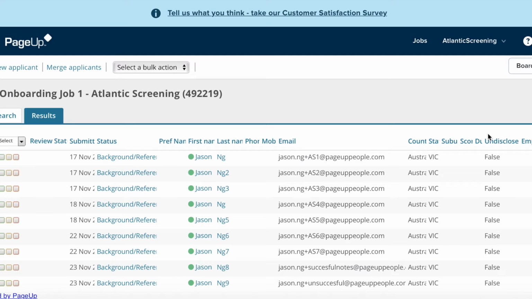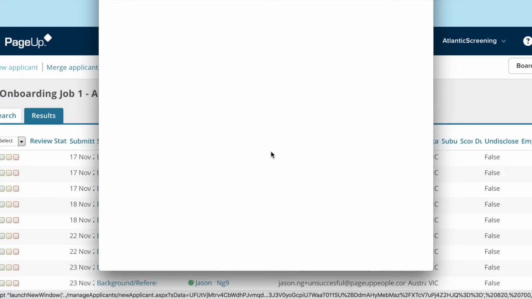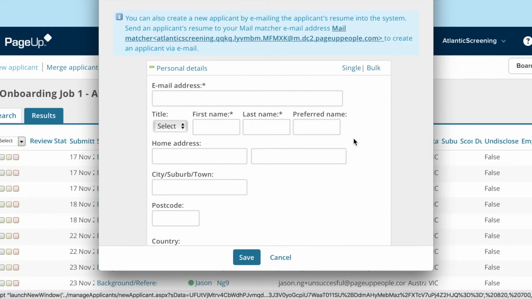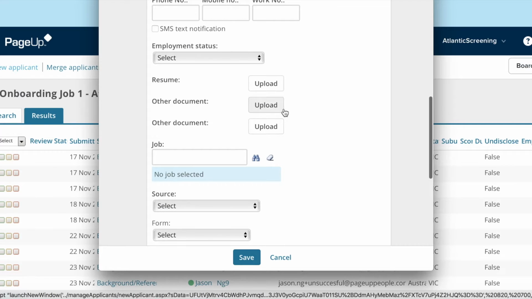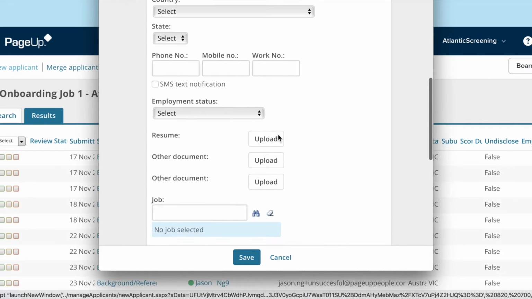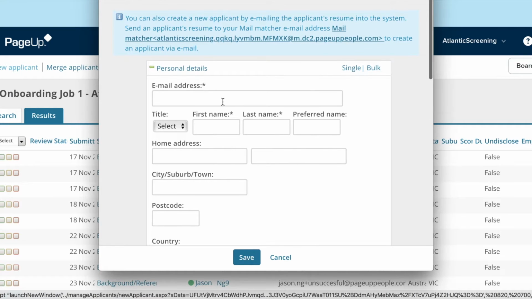To show you how the initiation of the background screening is going to happen, we're going to go up here to the left and click New Applicant. At this point, a new window will launch where it's going to ask for the necessary information to send the online invitation and application. It even can ask for a resume or any other documents you'd like to upload. We're going to scroll up and give the information necessary to send our quick app, which is going to be the email address, as well as the first and last name of the individual.